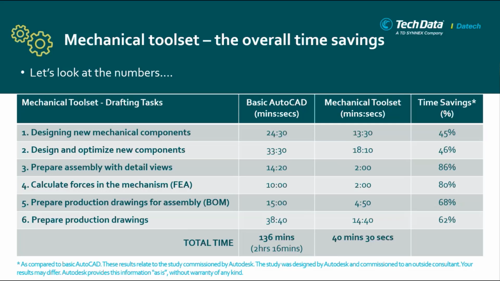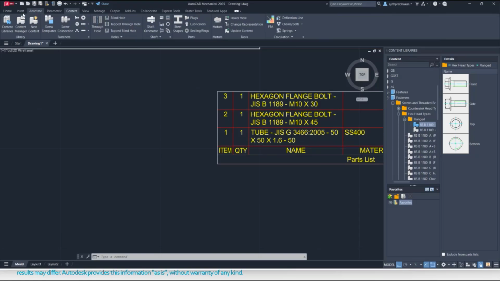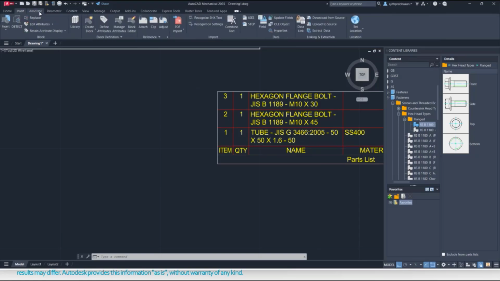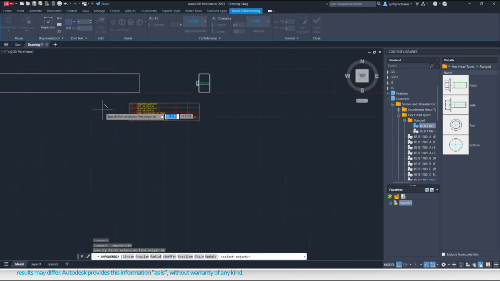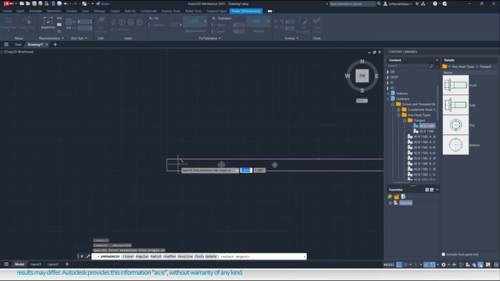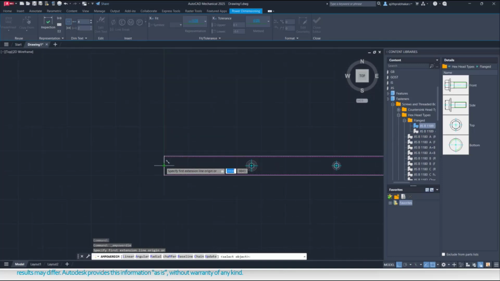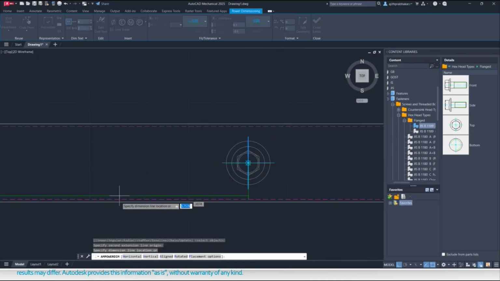So we just saw some of the features, and I would love to show you some of the other features that are inbuilt in AutoCAD Mechanical Toolset, like the parametric part or even the dimensioning part. When we go into dimensioning, we have the features available here. You just select what type of dimensioning you are going to create. You can select them based on the data.